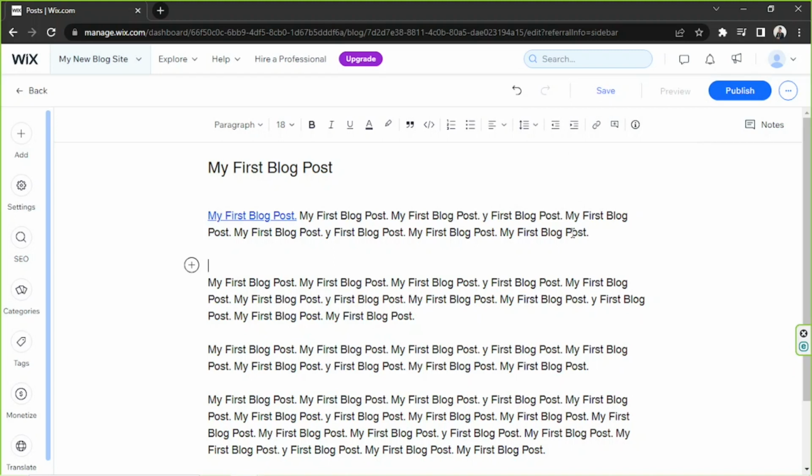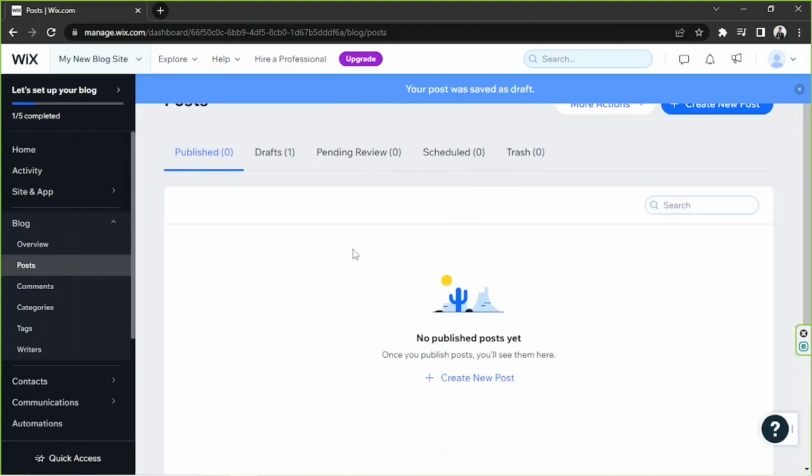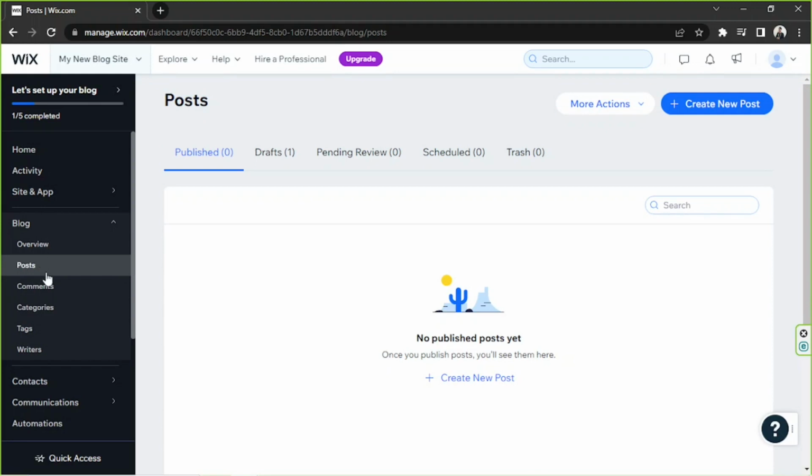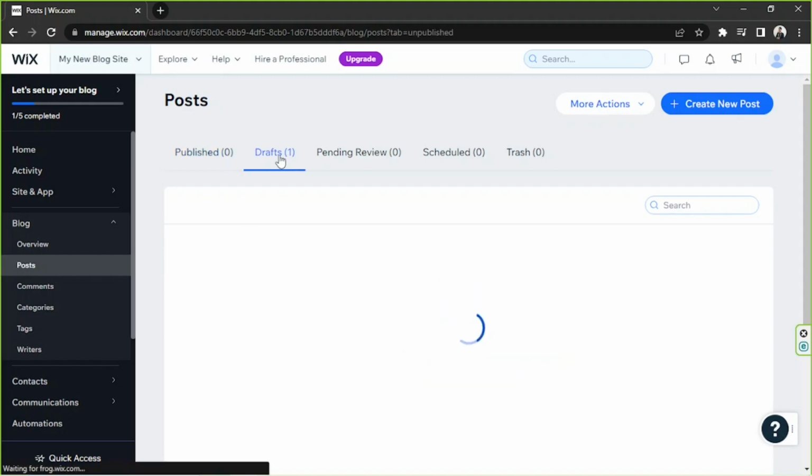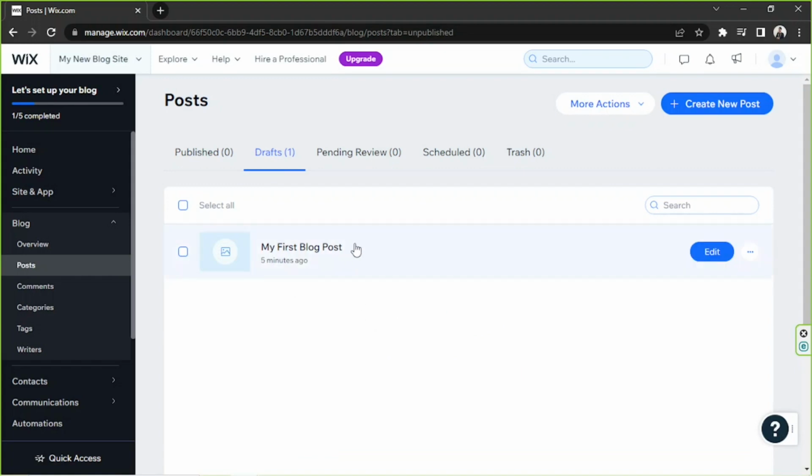Now let's talk about managing your blog post. Now we're going to click on Back so that we're going to be routed back to our dashboard. We'll be able to manage our blog posts still under the blog section over here and on the posts category. If you have published your blog posts, they'll show up right over here. But in this case, we only created a draft, so we'll be able to find our drafts here on the drafts section.